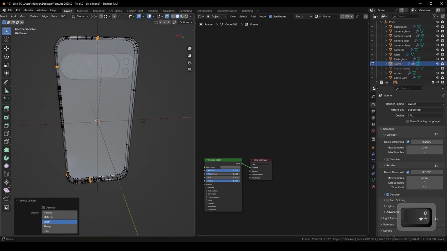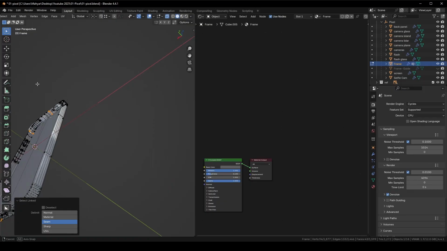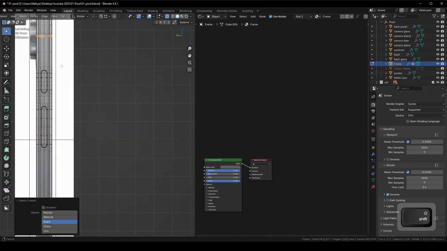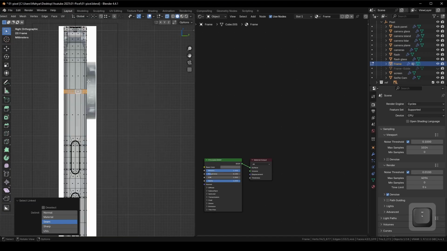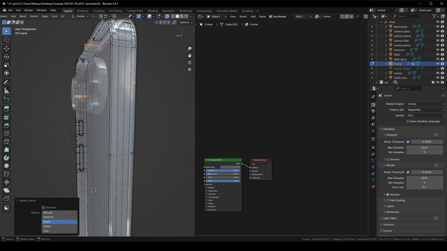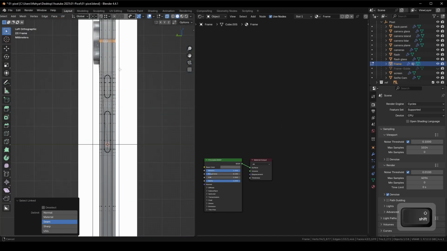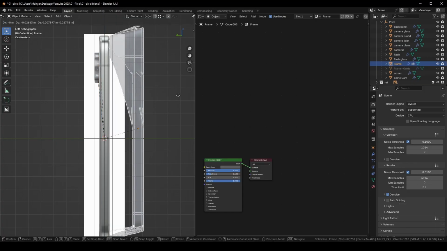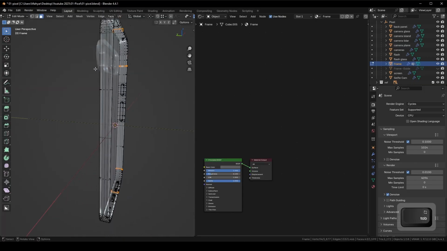No antenna on the left part of the phone. I'm seeing an antenna here. So let me move this. Yeah, we have an antenna here. So I have to add a cut.